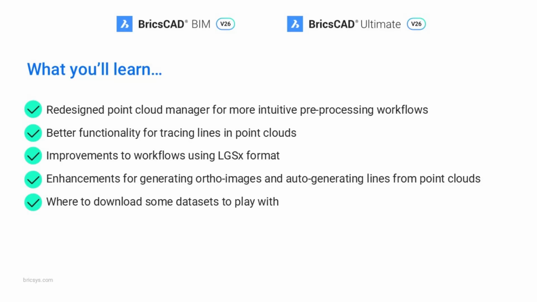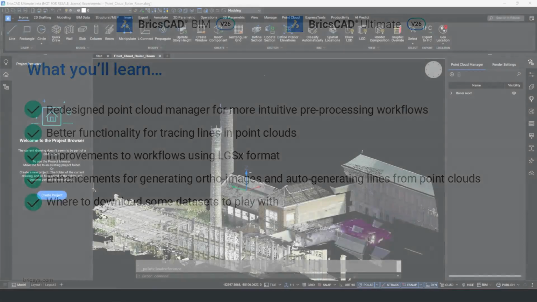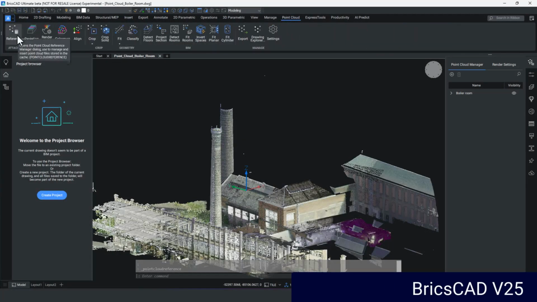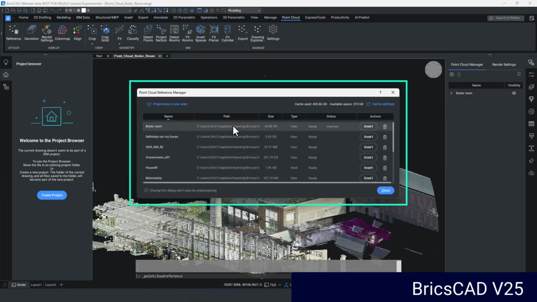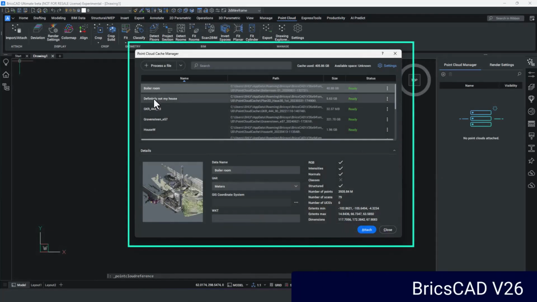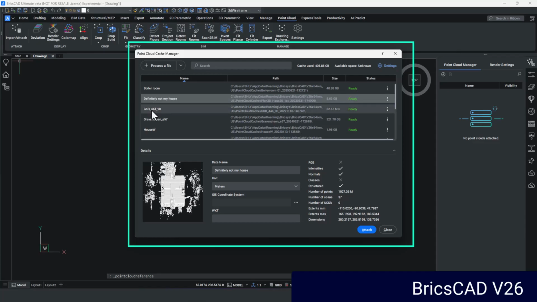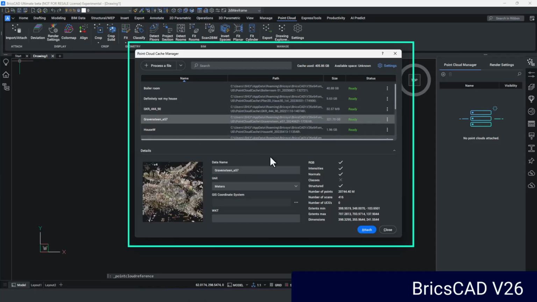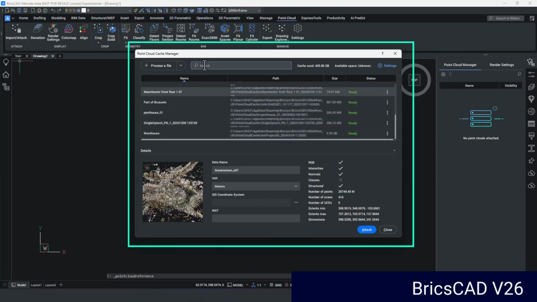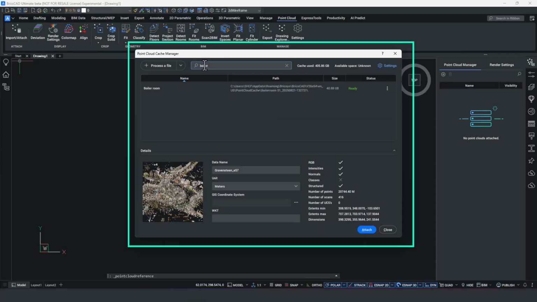First up, let's have a look at the differences between V25 and V26 when it comes to pre-processing point clouds in BricsCAD. Now, in V25, even though you could work with multiple types of point cloud formats, the pre-processing dialog was a little basic. Now, we've updated it to include a thumbnail and metadata, such as whether the point cloud has scans, normals, UCSs, the number of points, and more. There's also a search option.